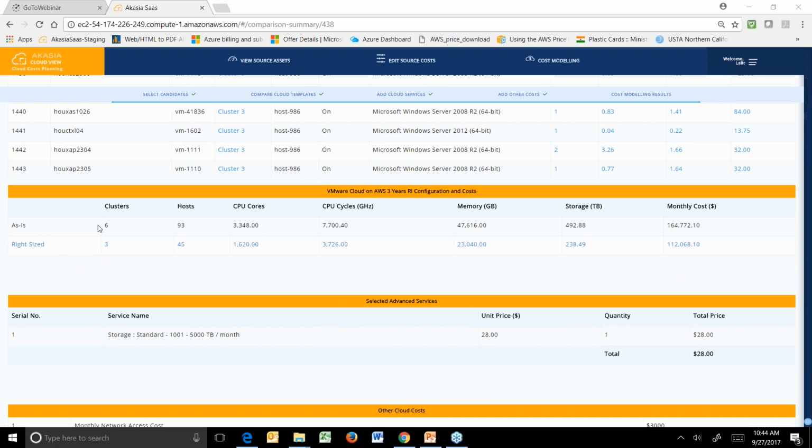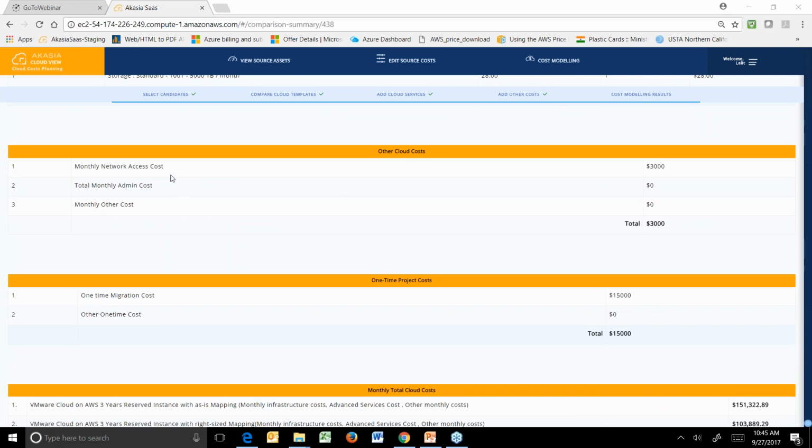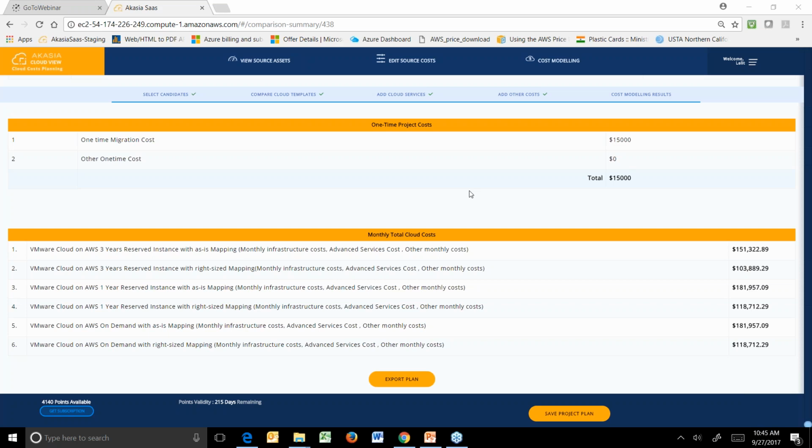So if I were to move everything as it is, I'm going to need 6 clusters and 93 hosts. And if I were doing right size, I'll have 3 clusters. A cluster, by the way, is a group of 16 hosts. And so I'll need 45, and these are my cores, my configuration information. And these are the additional services from Amazon that I had added for my particular project. And then this is my total monthly administrative costs, my network costs, my admin costs, and so on and so forth. One-time migration of 15,000. And this is my final cost that I would see. So if I were to do the 3-year reserve instance right size, this is the number that I would focus on, that this is what I would budget for.